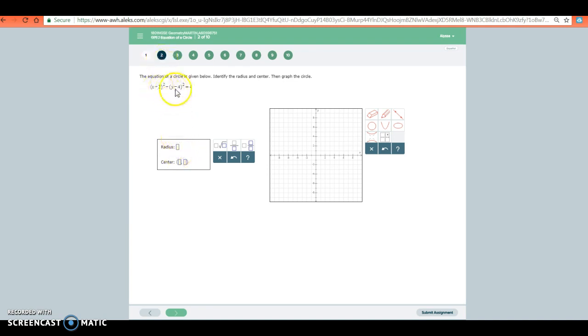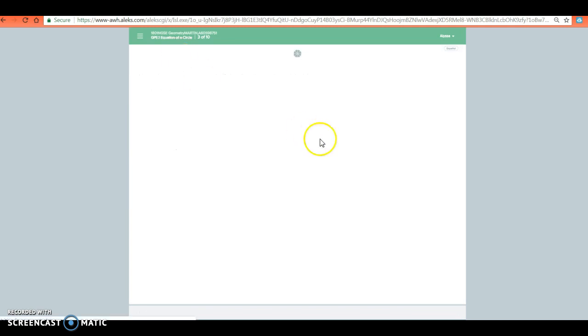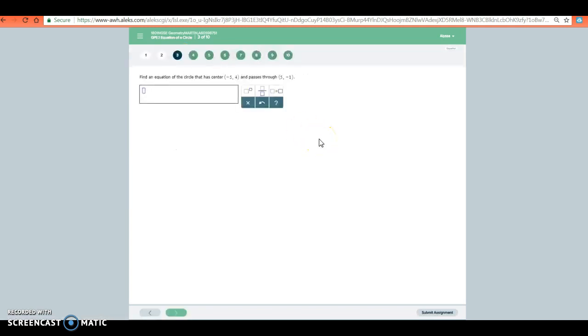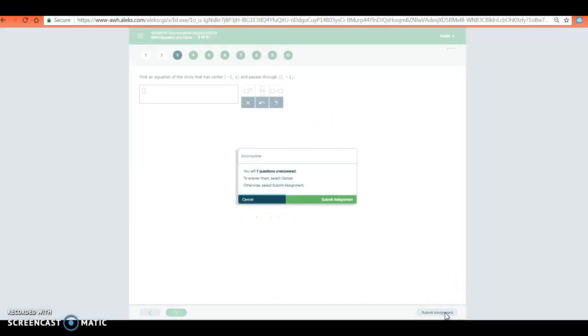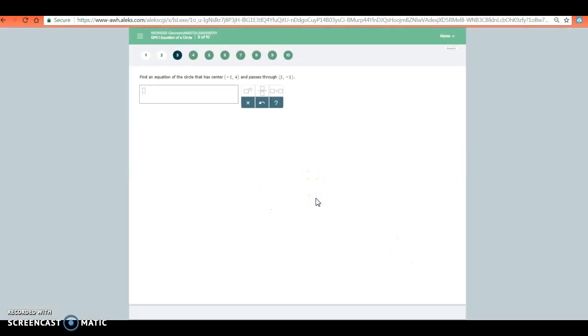Here's another one where they just have to pull off the radius and the center. And you can see the types of questions that they would have. And that would be the example of the quiz that the students would have. And then when they're done, they would just hit Submit Assignment, and then we would be able to see what their results are.